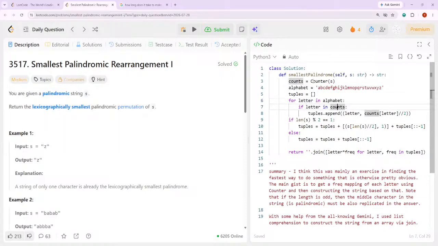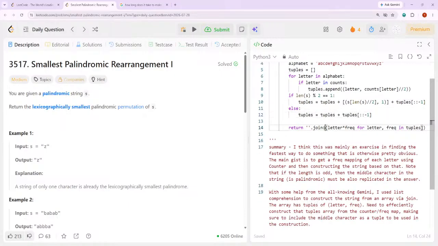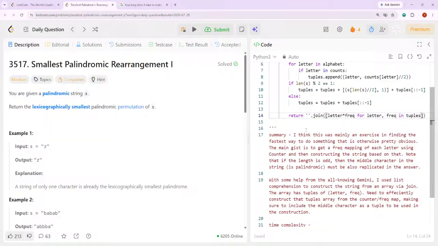If that letter appears in the string, so it has a count to it, then append the letter and the count divided by 2, because half is going to be in the front half, half is going to be in the back half. If it is odd, then you add in the middle character of the string at index of the length of the string divided by 2, and then reverse the tuples. Otherwise, if it's just even, then it's tuples plus the reverse tuples. I just kept the names tuples, but technically this is the answer tuples, and this is just the process tuples. And then use the comprehension to construct the thing.